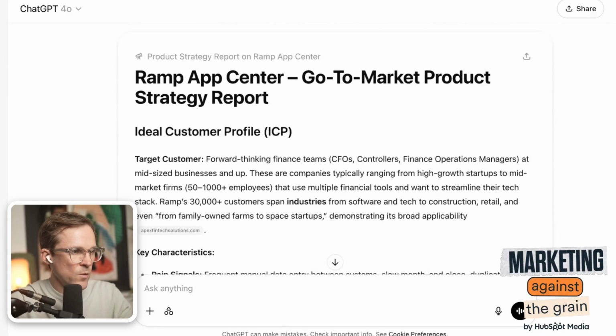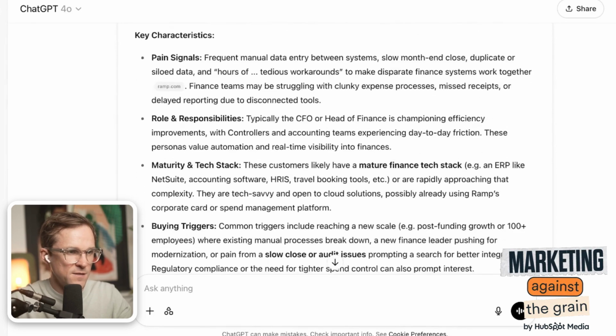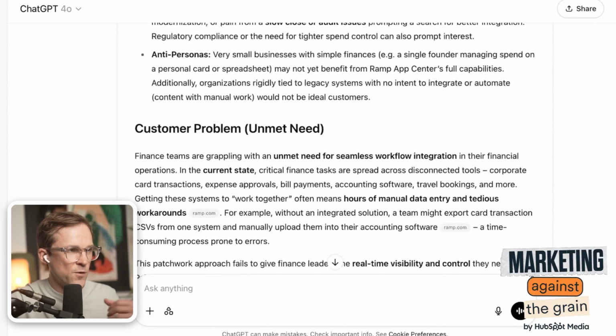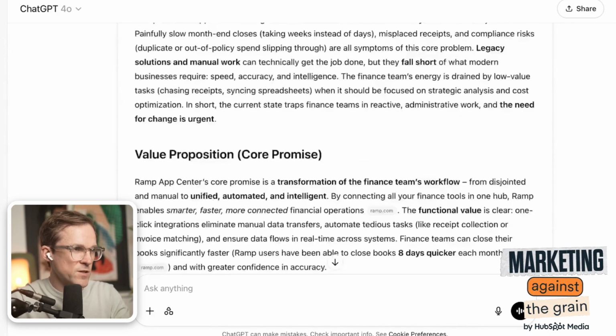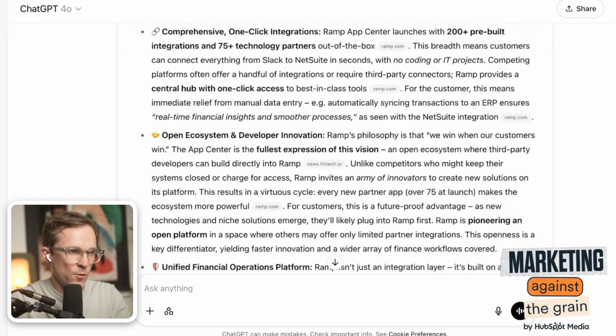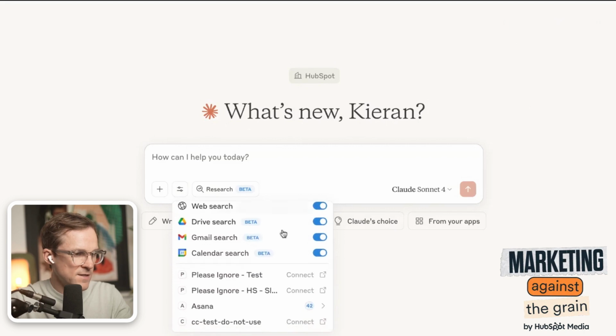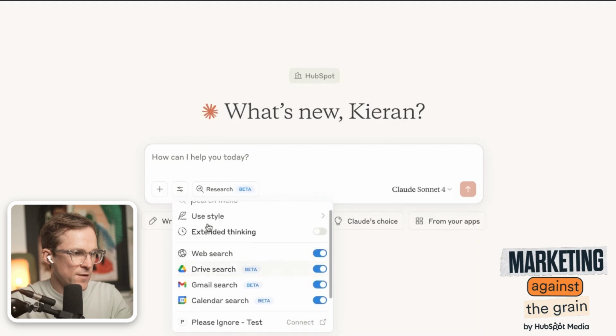And so we get this entire report back from deep research, which is actually pretty amazing. I went through it. It is a pretty incredible report using O3 deep research. And now we have this huge positioning report PDF for Ramp App Center. Now, to give a little bit of an example of how you could use this internally as well, I have an enterprise version of Claude, which I do use as well. And so Claude has access to Asana, my calendar search, my Gmail search, my Google Drive, and web search.